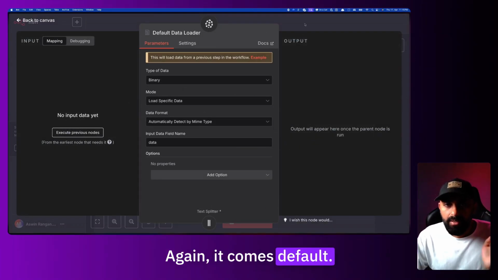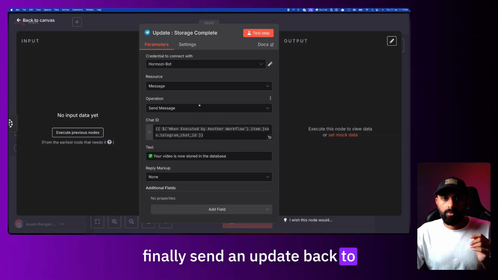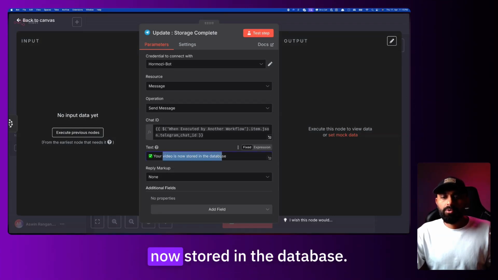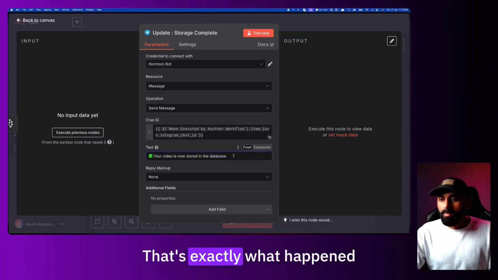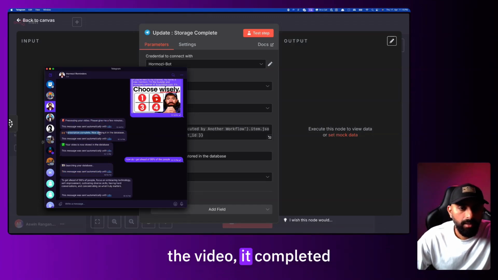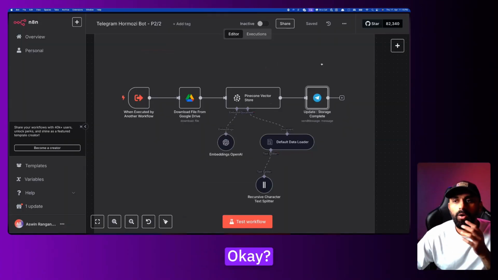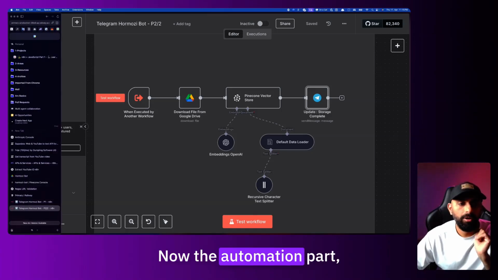So you just got to add a text splitter and add a default data loader. Again, it comes default. Just connect these two and finally send an update back to Telegram saying, hey, your video is now stored in the database. That's exactly what happened when I sent a message. It went to processing the video, it completed the transcription, and it says your video is now stored in the database.